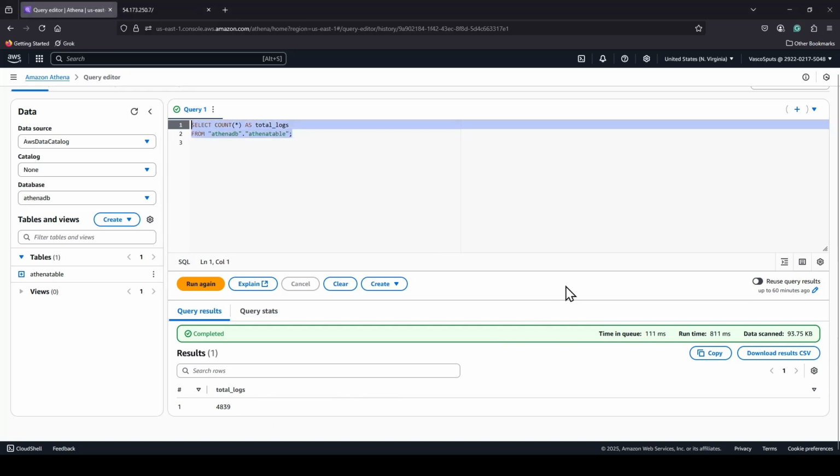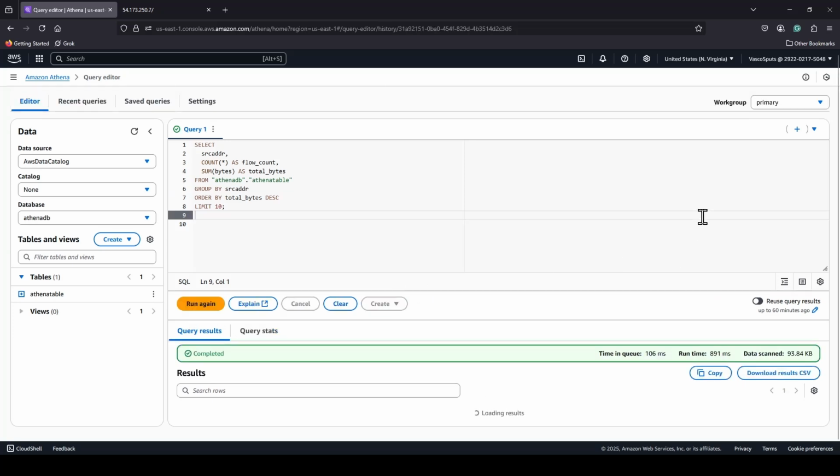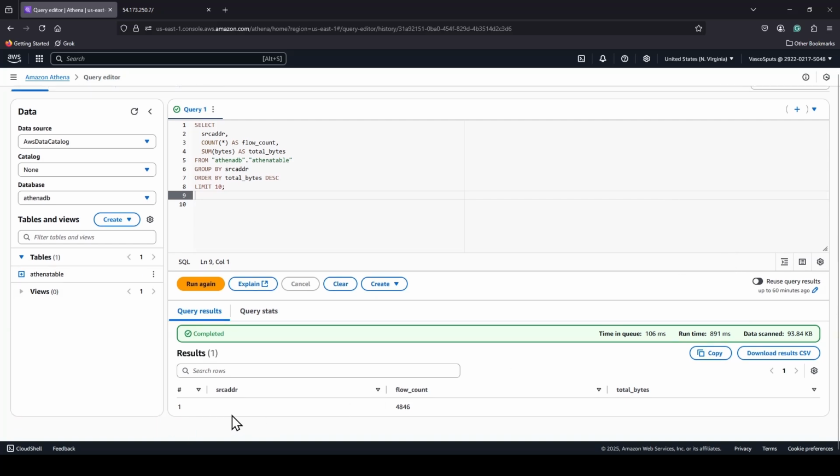Okay, so the next thing we want to do is run some more queries. We want to find the top 10 source IP addresses by total bytes. Of course, so we want to go ahead and run this. I'll go ahead and run. And here, of course, we see that this is coming from one address. So there's just one source address, and we have the flow count right here.